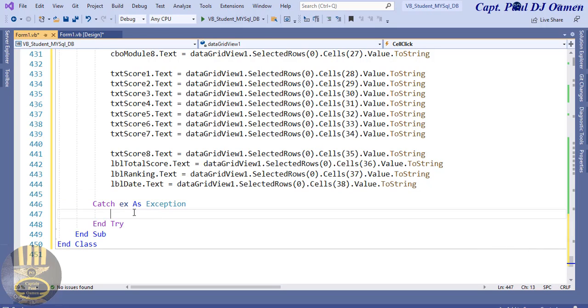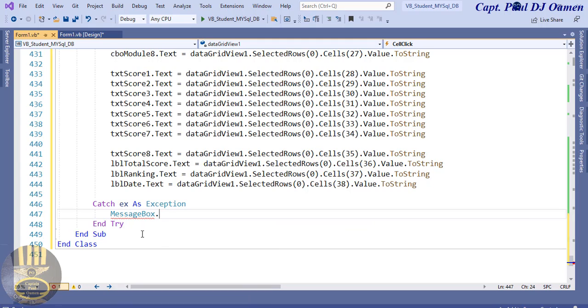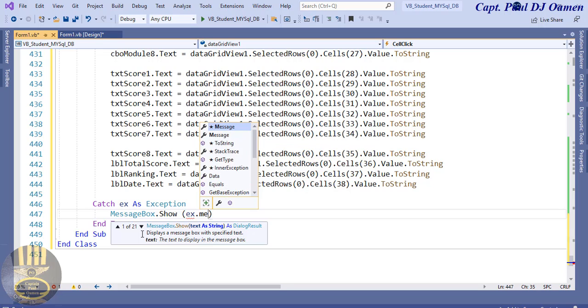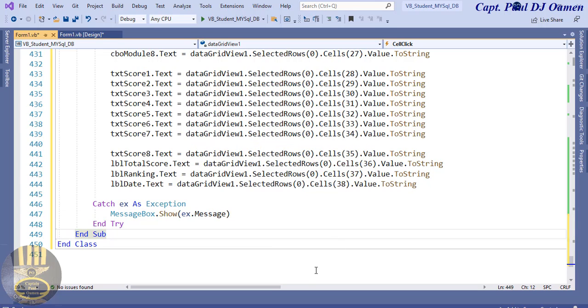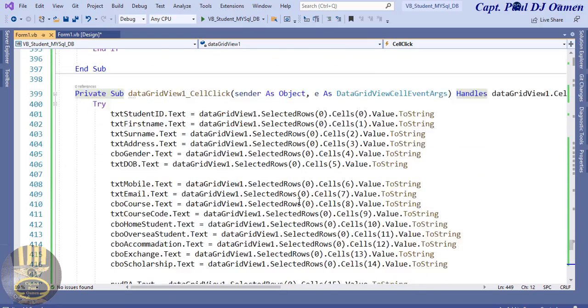And all that is then left to do is, if there's any error, display the following message. MessageBox.show. I'll just show a message within the system. That's it. Done. And that's all there is to it. So I'm going to save that, and let's run this system.